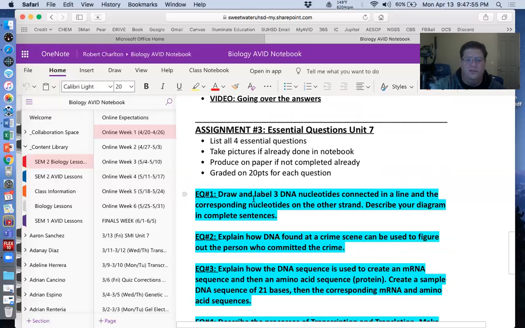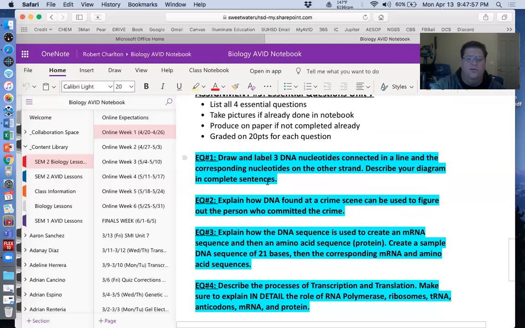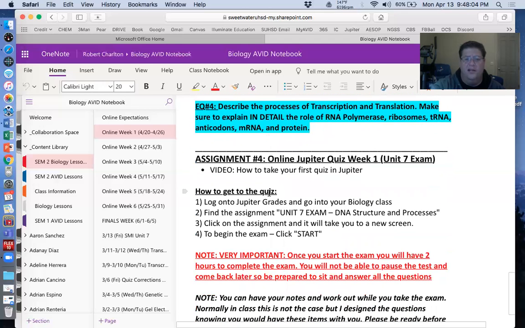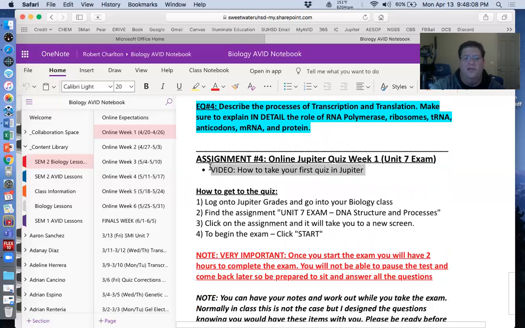Essential questions we do in biology. Those are the 4 of them there. You should have those in your notebook already as well. And then assignment number 4 is an online quiz, and I know that's going to be new, so I'm going to have a video here on how to take an online quiz if you've never done it through Jupiter before. I think like Mr. Moran does it. I'll show you how to do it there.